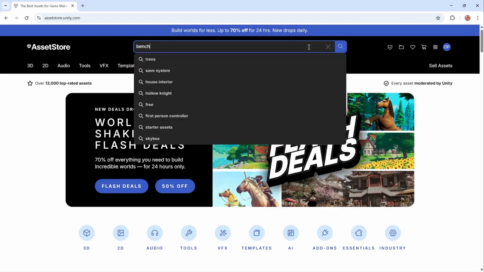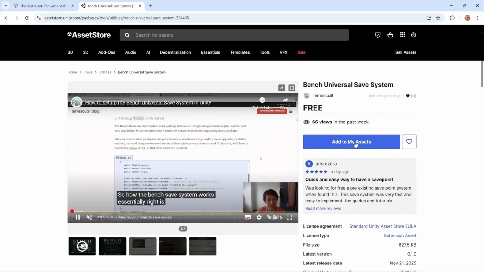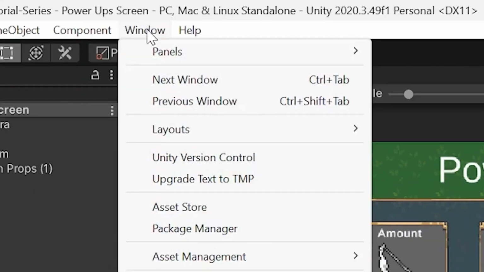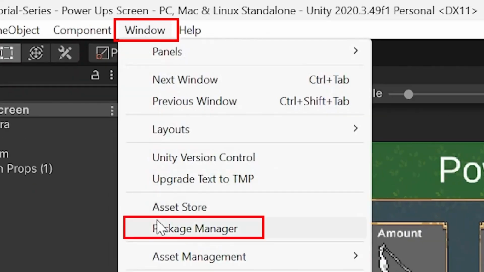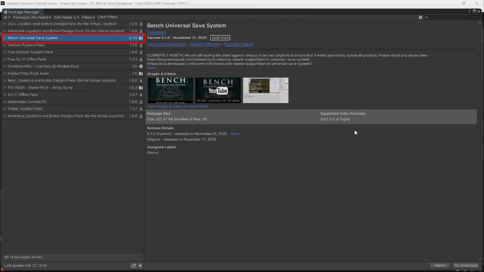The first thing we will need to do is download and import the Bench Universal Save System asset into our own project. Head over to the Unity Asset Store and download our Bench Universal Save System. You can find the link for the asset in the description below. Then, in Unity, go ahead and import the asset under Window, Package Manager, and under My Assets, find the Bench Universal Save System asset and click Download, then Import.